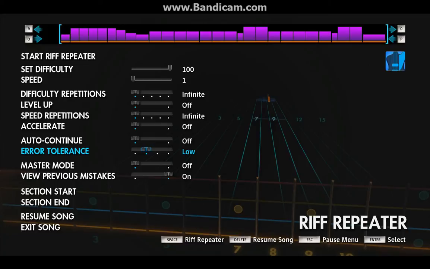Error tolerance sets how many mistakes you can make and still progress to the next level of the repeated selection. In terms of how many notes this means you can miss, it scales from allowing no missed notes when set to off to 1, 3, and then 5, I believe. But it might also change depending on the song. I haven't really tested that yet.